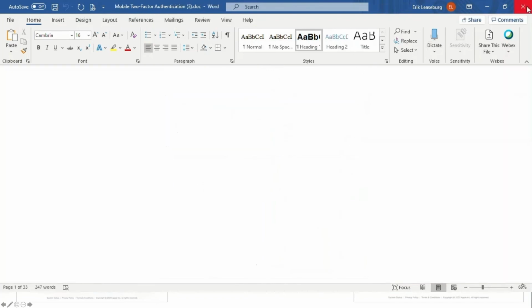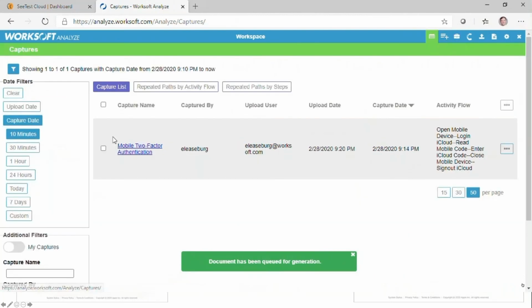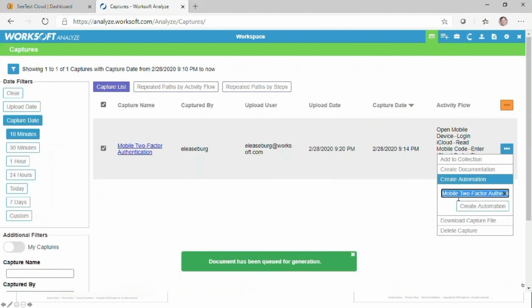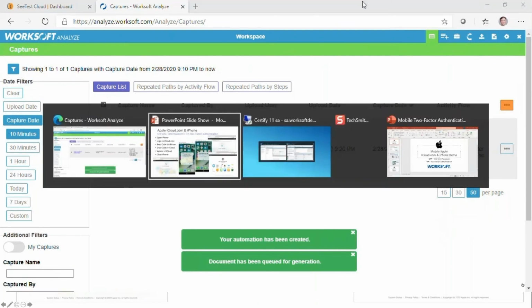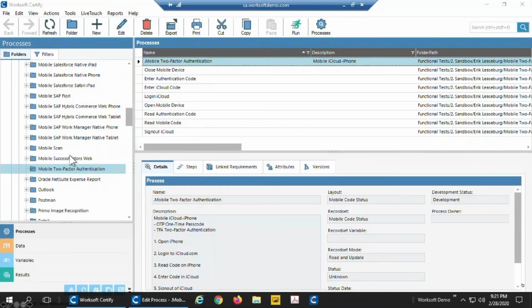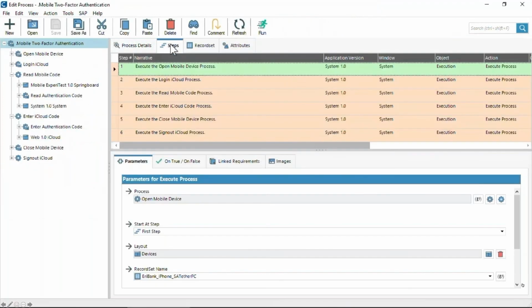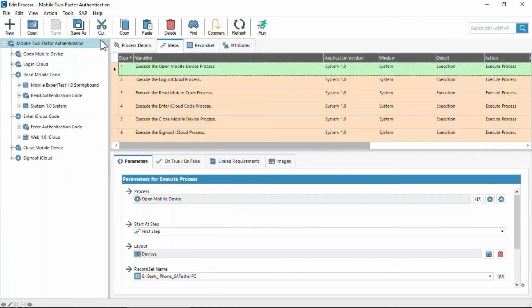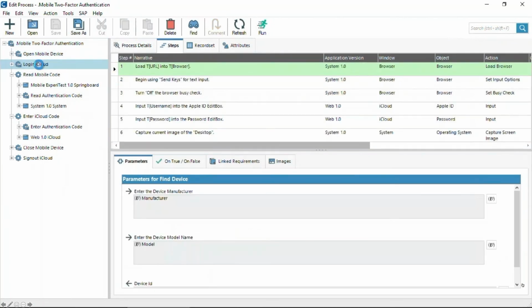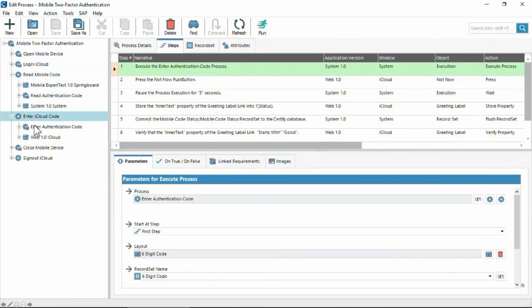So now what we can do is take this and generate the automation. If we were just going straight into Certify, of course, we could just capture and go right back to Certify, or import that XML, or with Analyze, of course, it'll generate the automation for us to bring into Certify. So now we look at this automation in Certify, and we can see all those friendly steps are now processes in Certify. And these are the various steps to log in and read the mobile codes, type those codes into iCloud, and finally sign out.